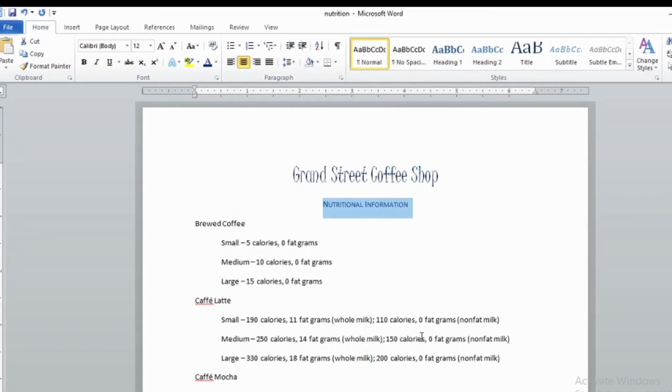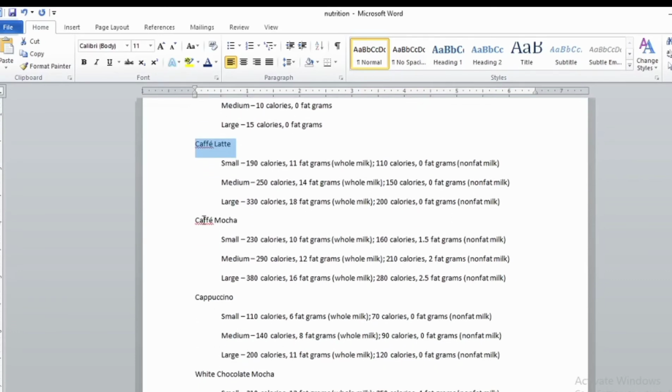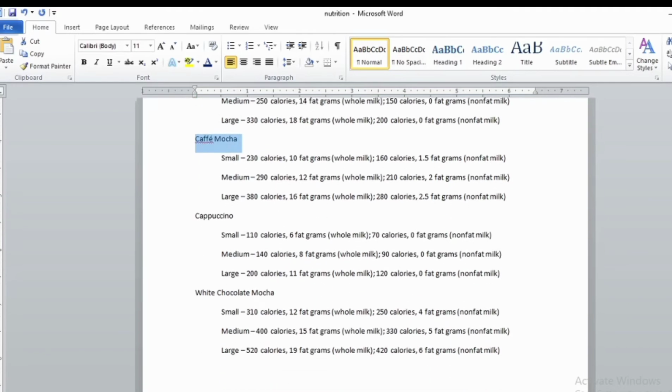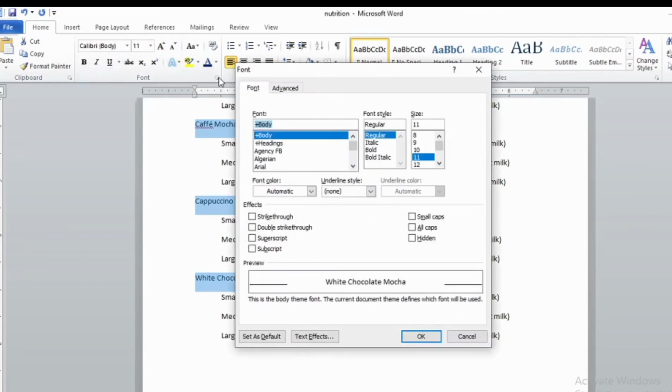Instruction number 8, select brewed coffee, cafe latte, cafe mocha, cappuccino, and white chocolate mocha. So we're going to select brewed coffee, cafe latte, cafe mocha, cappuccino, and white chocolate mocha. Then click the font dialog box launcher again. So let's go to home tab, font group, dialog box launcher.